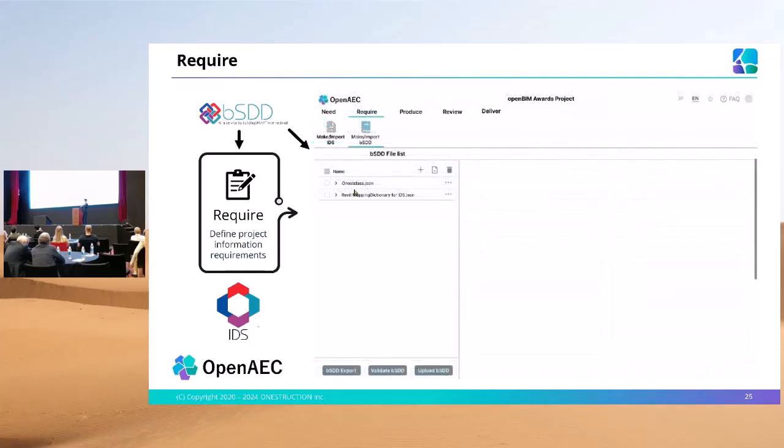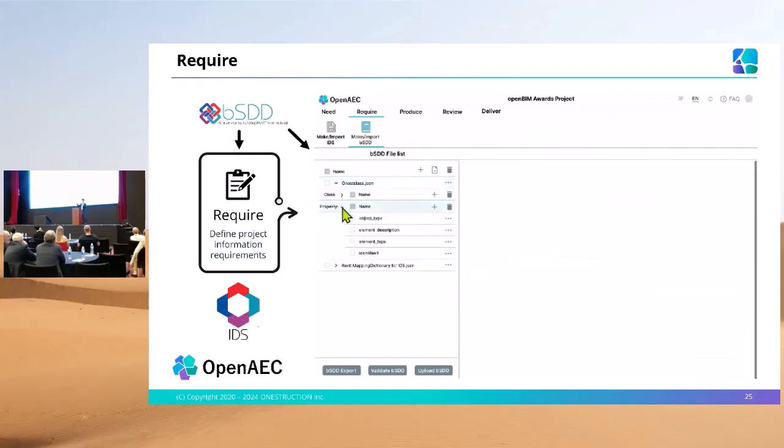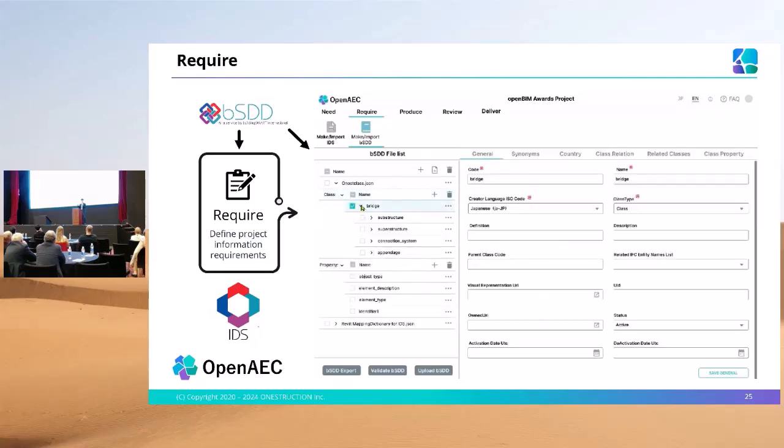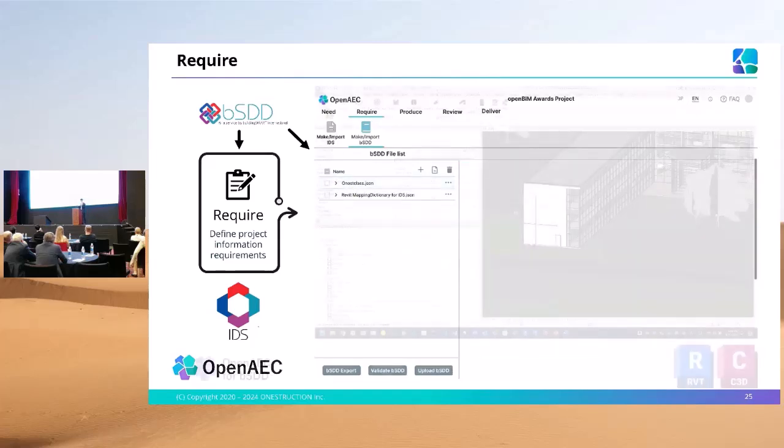Next, we will discuss the creation of bSDD. We have designed many bSDD dictionaries. We fully understand the difficulties of designing dictionaries because we have designed many of them. OpenAEC reflects the feedback of our experience.